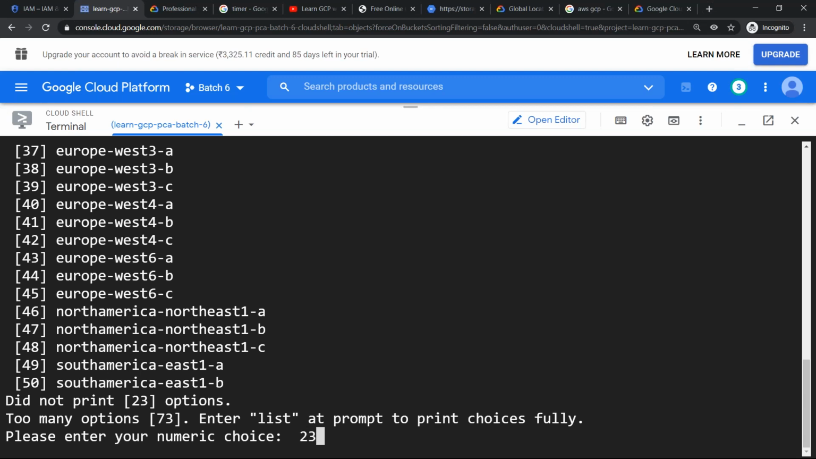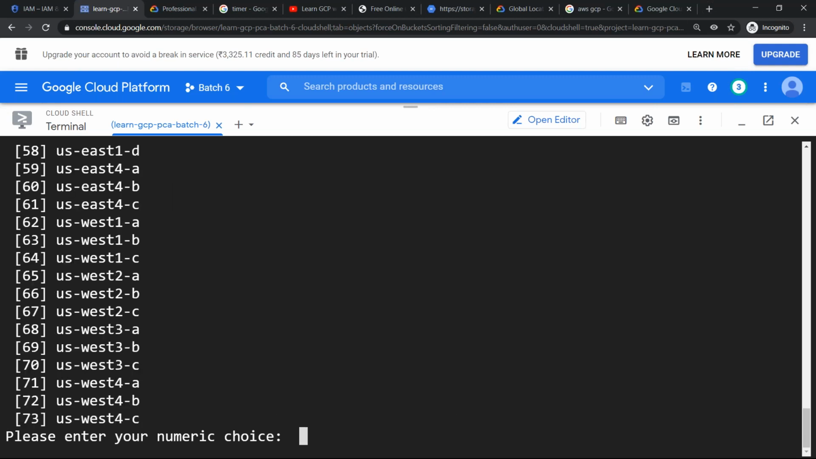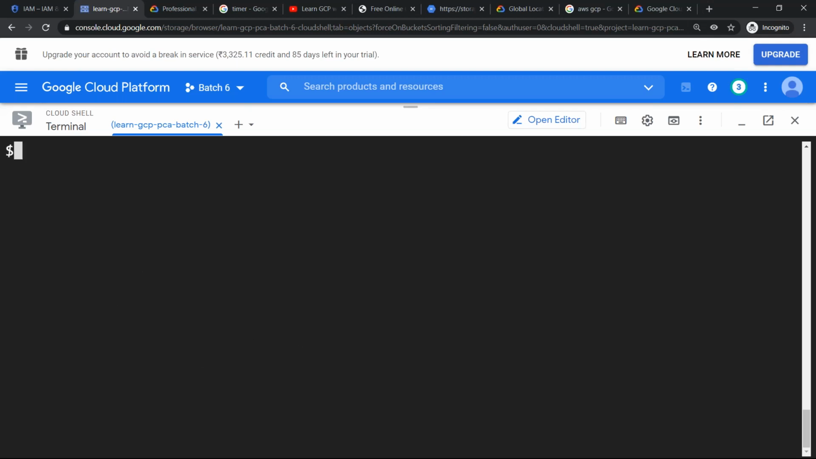So type list. Okay, enter list to get the full list. If I do it, 73 zones are going to be shown. So I don't want to enter any choice. I'll just go back to this command. I don't want to mention the prompt like this.